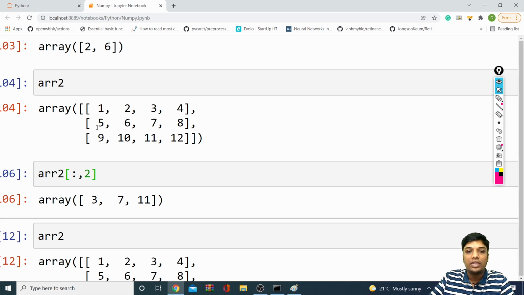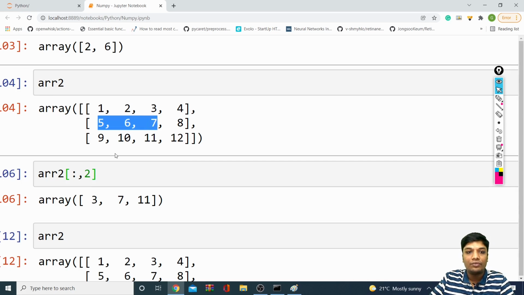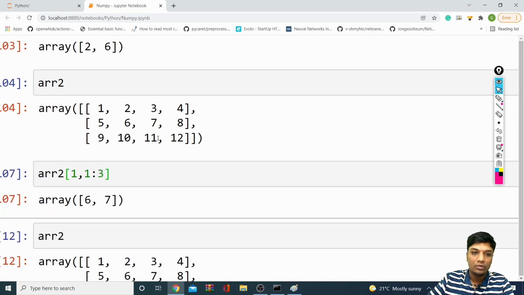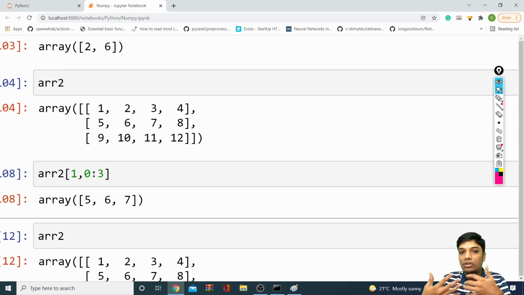Maybe if I want to slice 5, 6, 7, how do I slice 5, 6, 7? It belongs to which row? First row. And which column? This is 0, this is 1, this is 2. So 1, 2, 3, so I'll be getting 0 to 3 because I want 0 also, right? 5, 6, 7. In this way, you can slice your two-dimensional array in different ways.